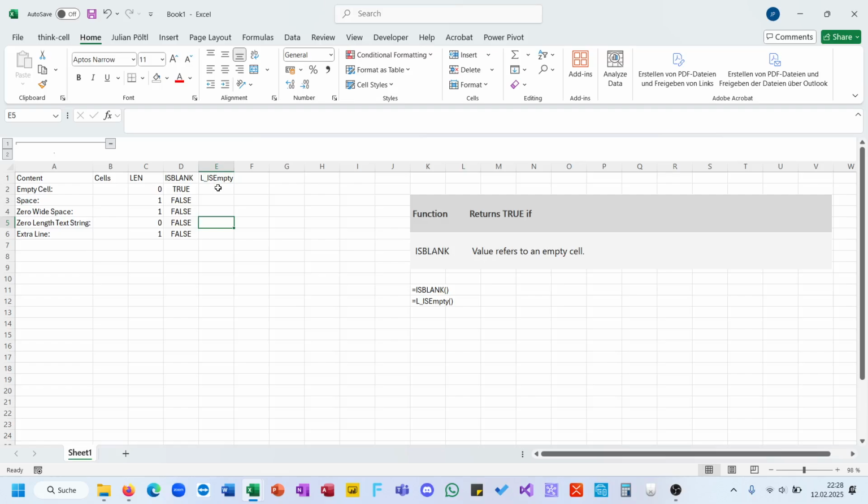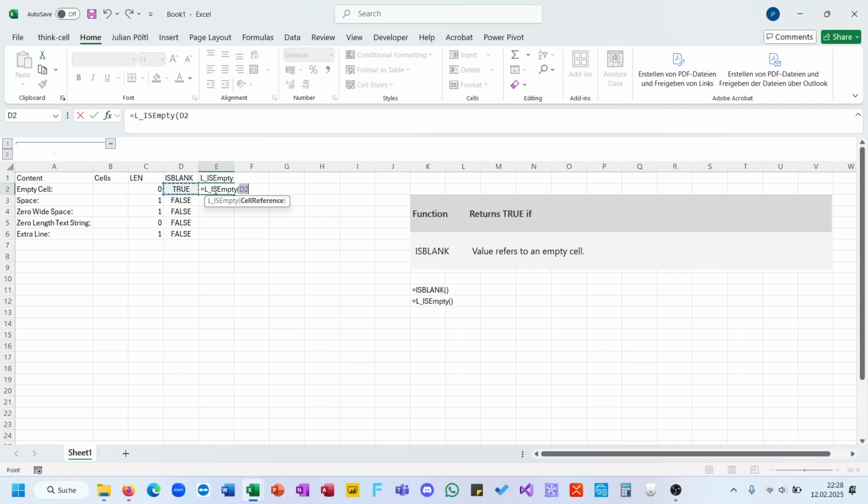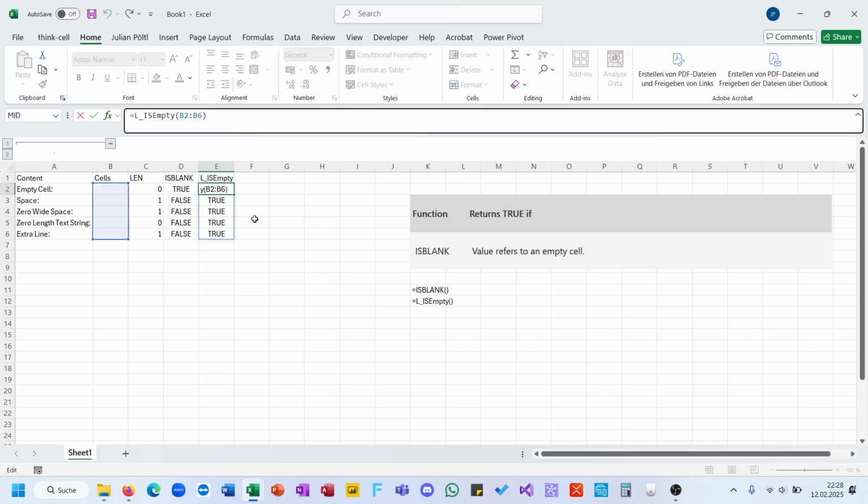And after a LinkedIn post by another guy, I created this Lambda after his inspiration, because my Lambda can also handle all those things and return empty. So true, because it's actually empty. So if I type in ISEMPTY, it can also handle those ranges. You see here, my Lambda is returning true.